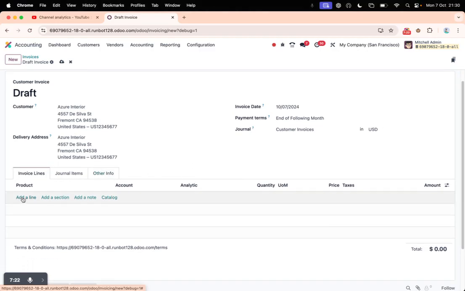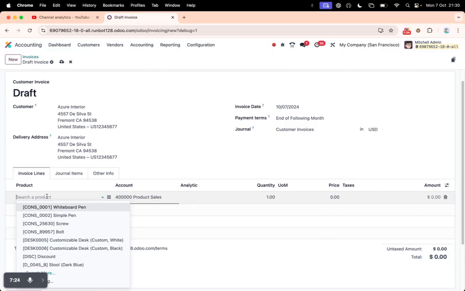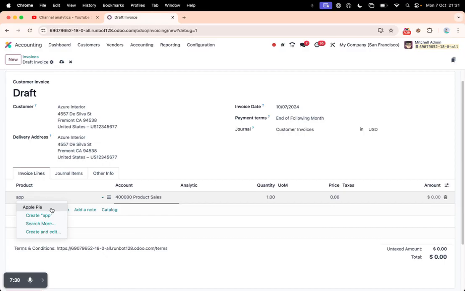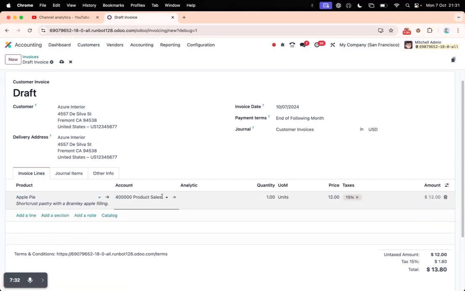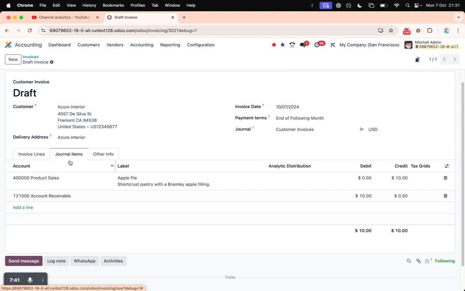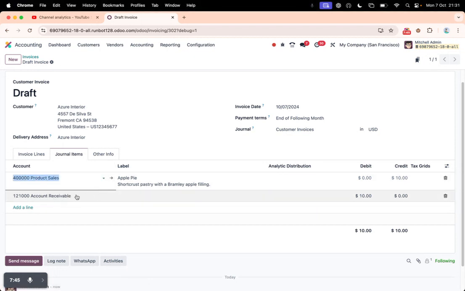After that, which item this invoice applies to. So select the apple here, and which account will reflect, this one, and also what will be the price. Here you can change it manually and also remove the tax. When I click on the journal item, here you can see this account will be the credit and also this account will be the debit.